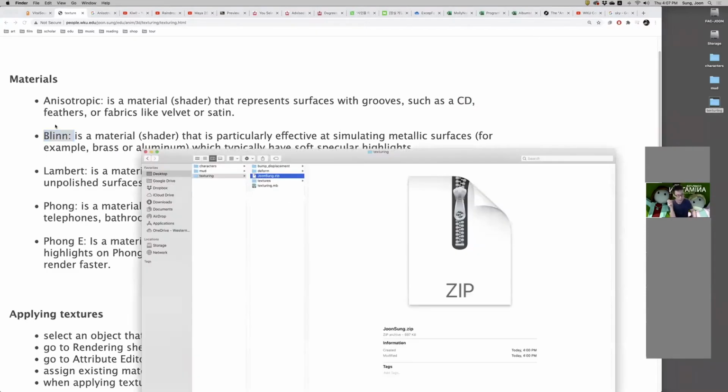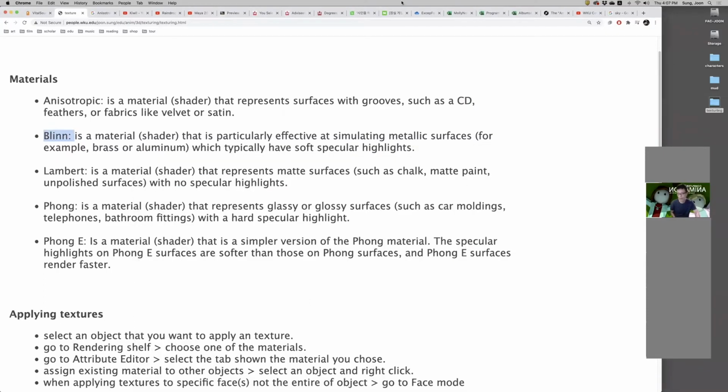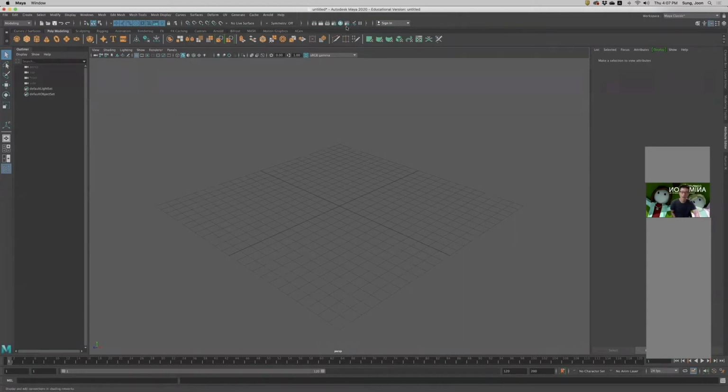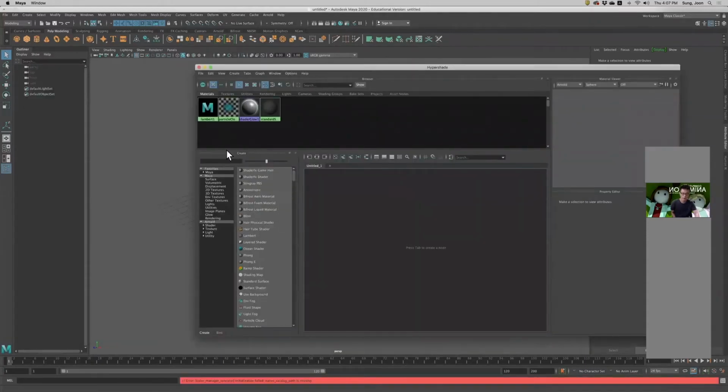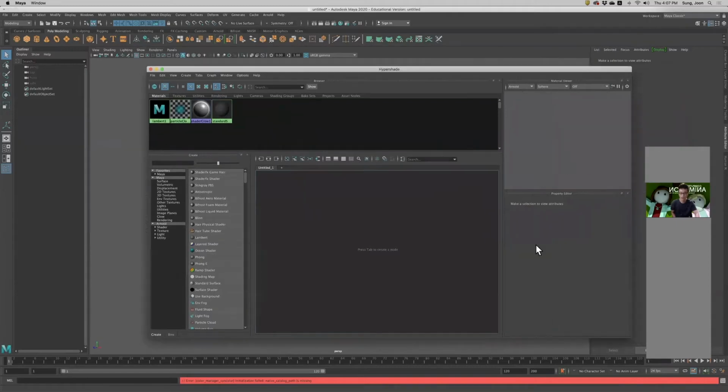So where can you find this Anisotropic, Blinn, Lambert, and Phong? If you go to Maya, you should go right here. Can you see this tiny icon here? You need to open this one. On the left, we have the top window, and we have four columns, 1, 2, 3, 4. You can find Anisotropic and Lambert and Phong kind of things in here.